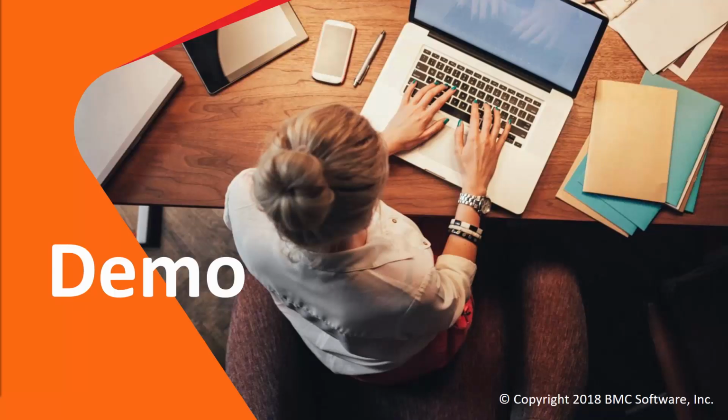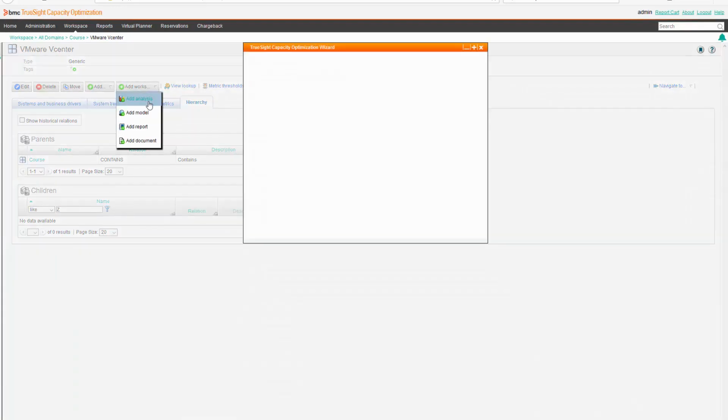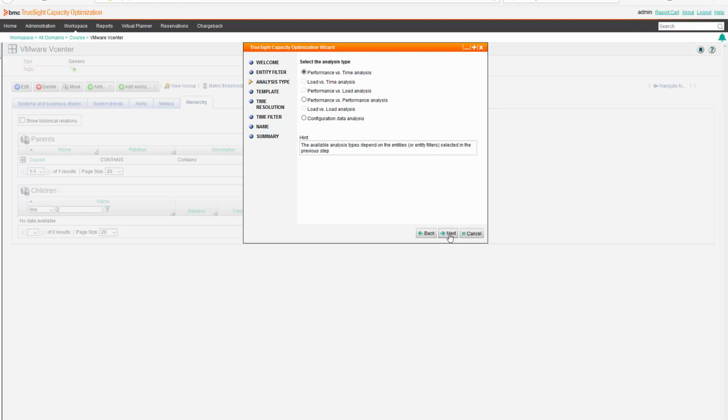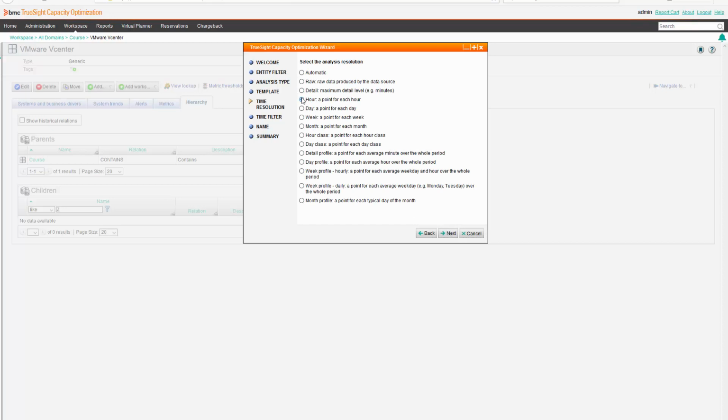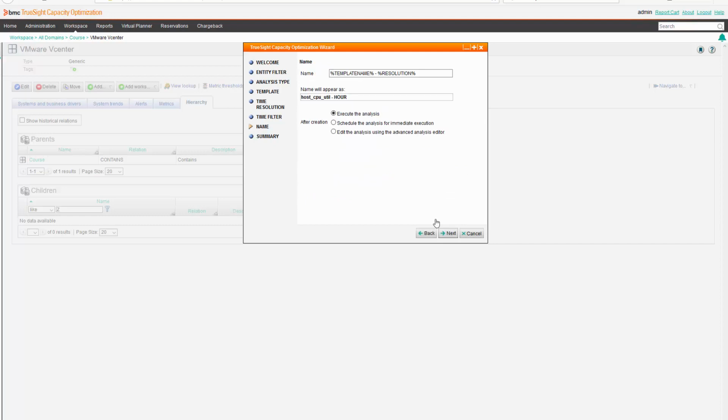Let's make a demo and see how this is done. Okay, we are connected to TSCO. Let's create an analysis with this time comparison, time shifting functionality. So let's choose an entity filter, which I created to contain just a vCenter host, performance versus time analysis. Let's use a custom template I just created showing just the host CPU util at hourly resolution, and we choose to show this for the last 30 days.